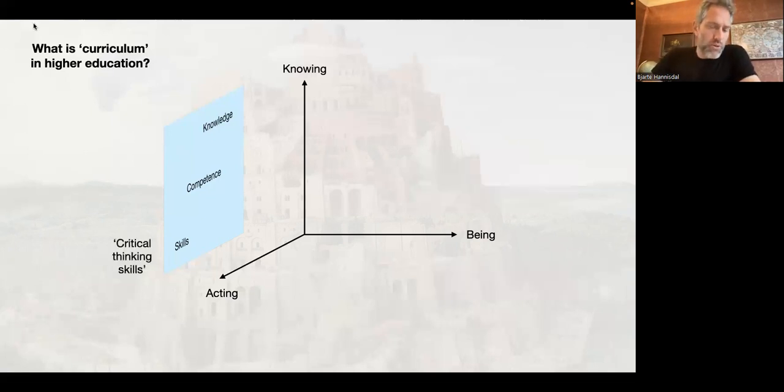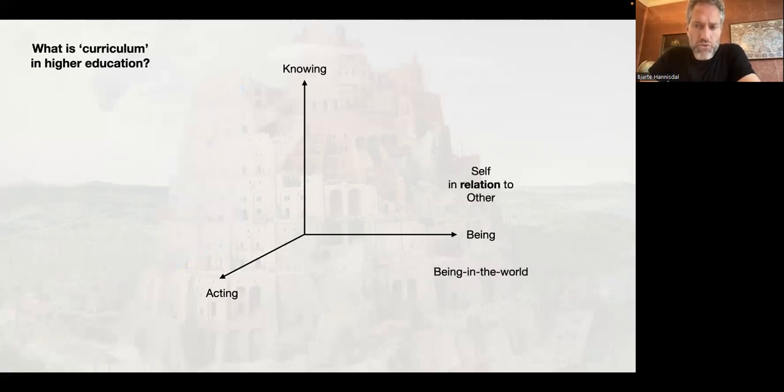So as an example, you could specify a list of critical thinking skills, and that's fine, and you could put them on your CV. But unless you have the disposition to respond in a critical manner in any given situation, they don't really amount to anything. Okay. So that's why you need this being dimension. And it's not just about the self, it's about the self in relation to other beings, to other ways of being, other ways of knowing and acting. So it's a being in the world, not just an individual being.